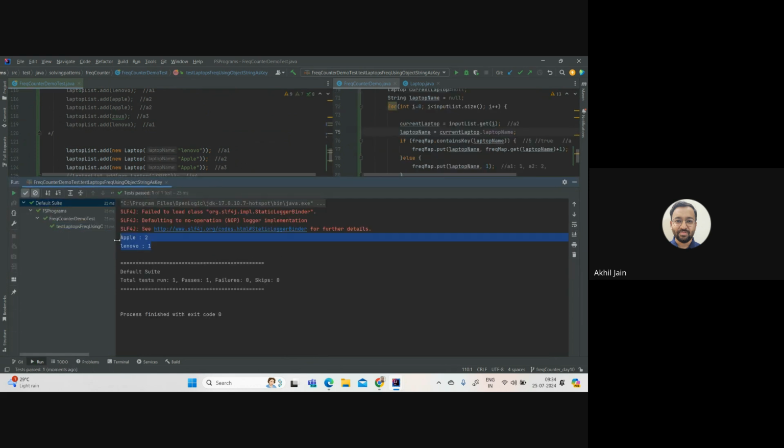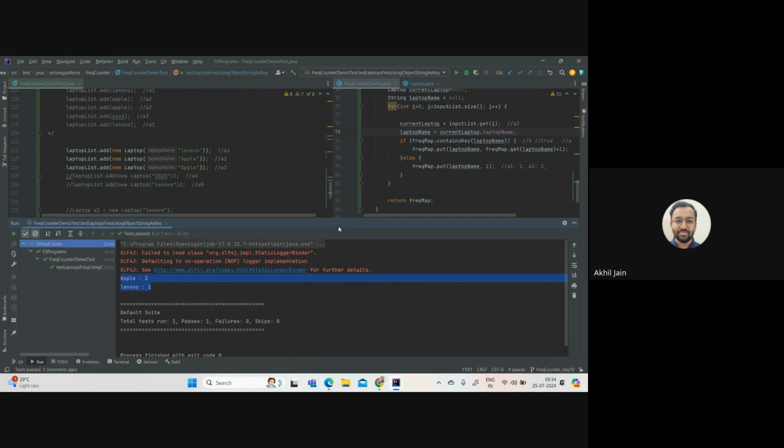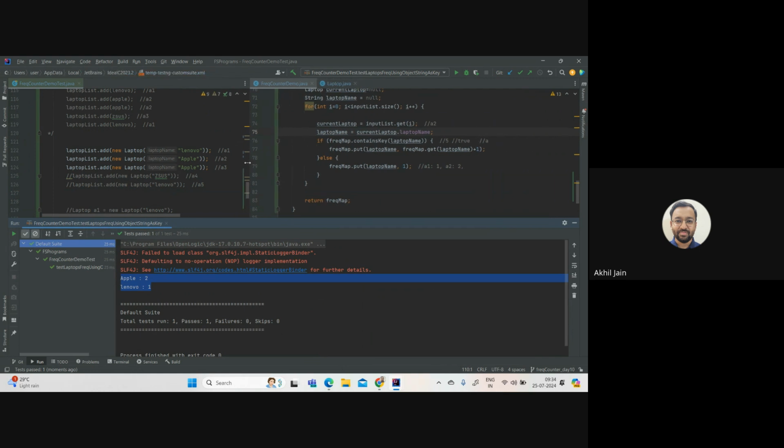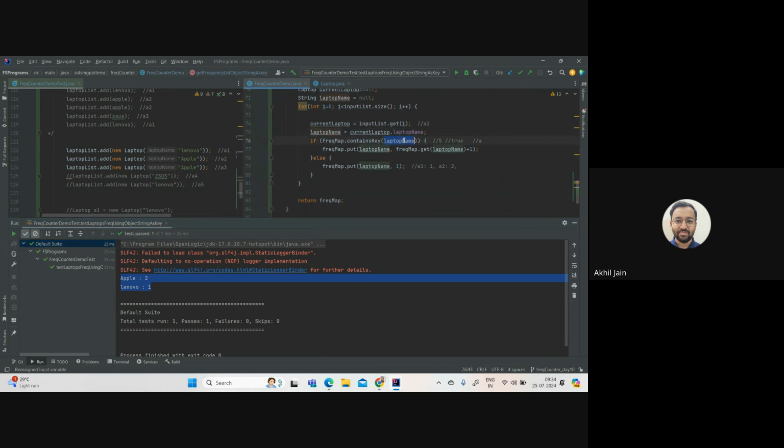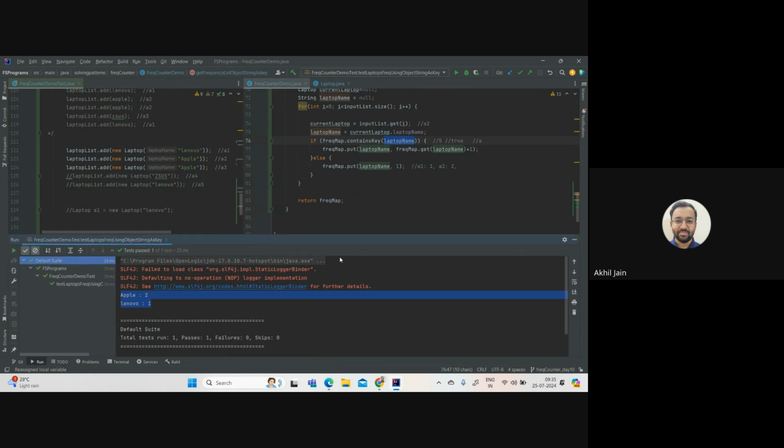You see, Apple 2 and Lenovo 1, right? To achieve the same thing in case of a custom class, there was a need to override both the methods, equals and hashCode, right? But when you started using a string as a key, there is no need because the string class already has an overridden logic for both the methods. While keys are being added as a string, the logic is taken from the string class and they are decided based on it, right, Sudhakar? I hope this is all clear now.